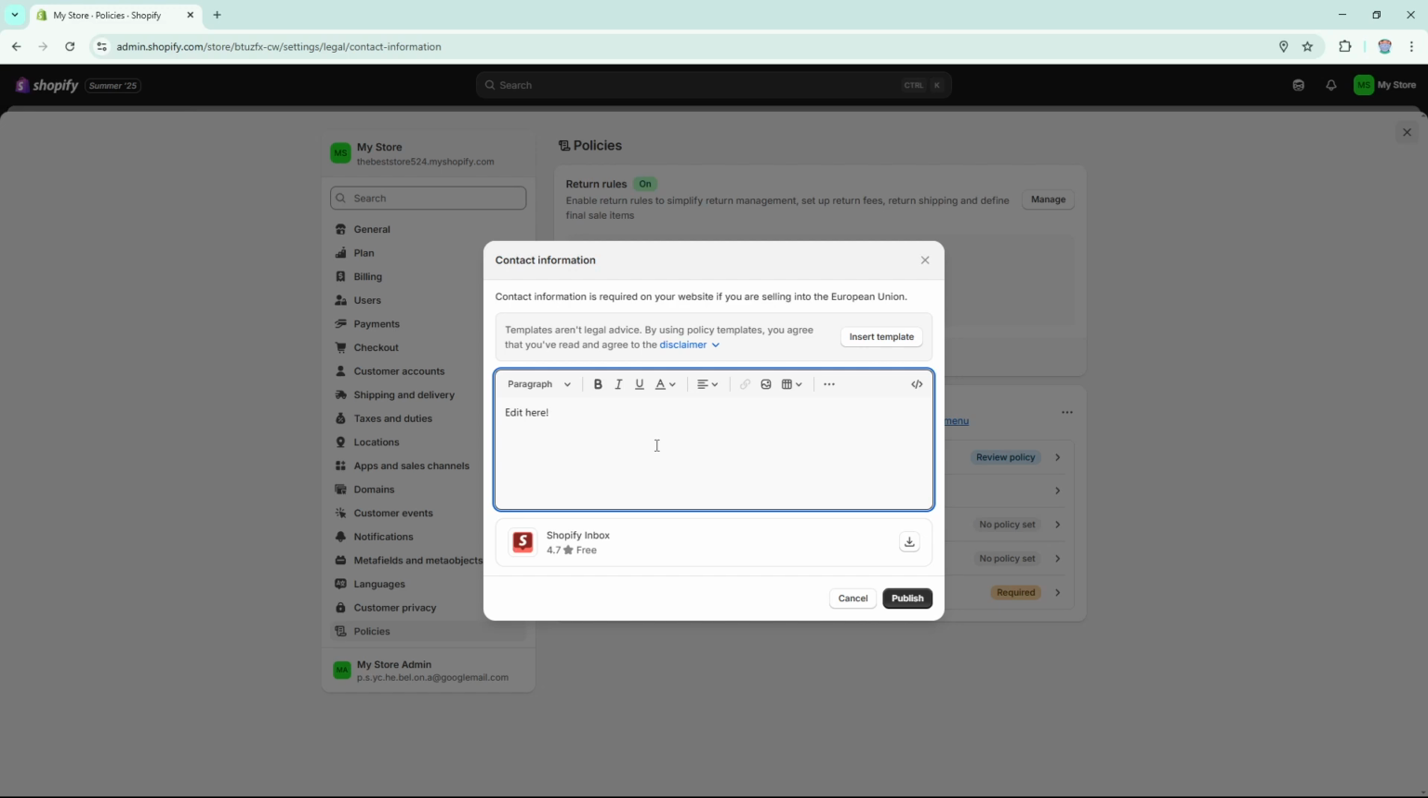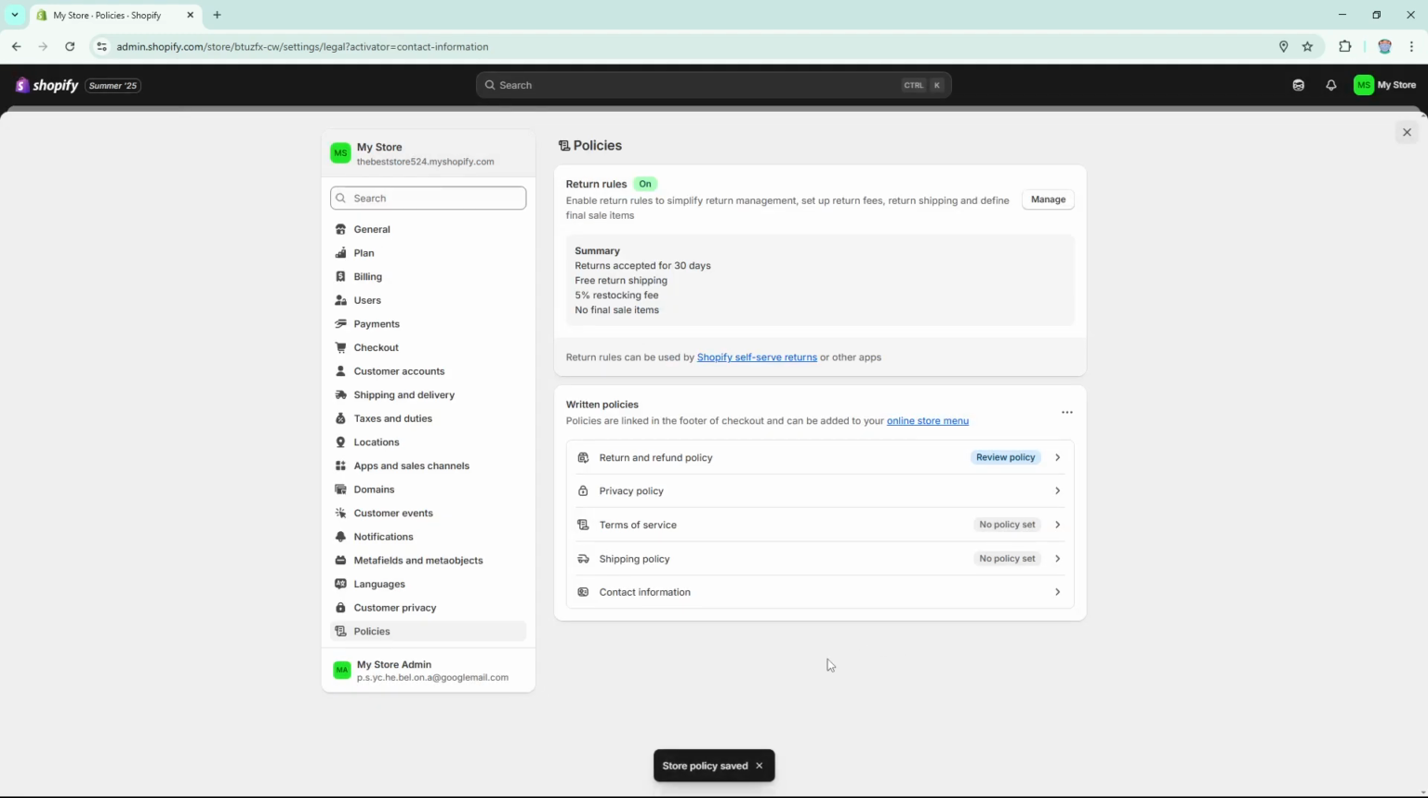Once you're satisfied with the edits or additions you've made, the final step is to find and click on the Publish button. This step is essential as it saves and makes all your recent changes live. Failing to publish these changes will result in your updates not being visible to your clients, so be sure to confirm that you have successfully saved your work. And that's it. You've successfully updated your contact information on Shopify.